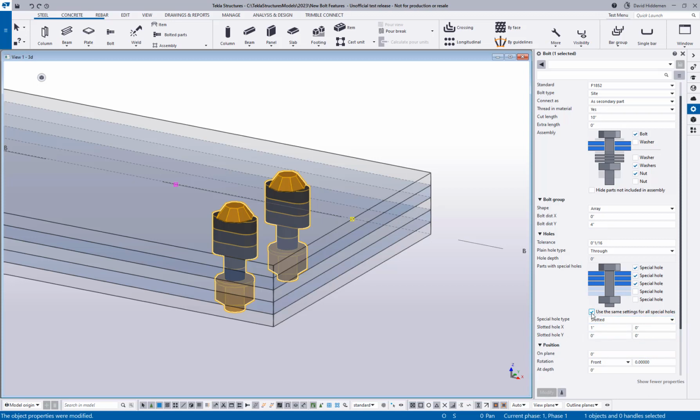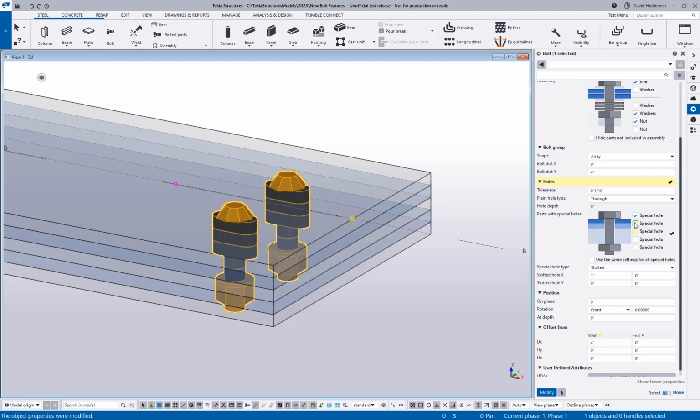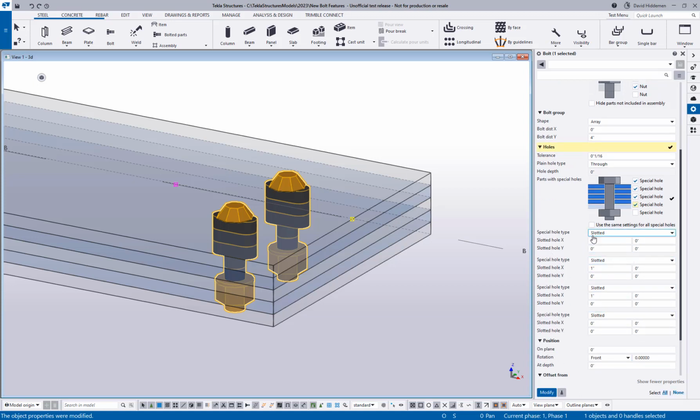Well, now there's a new checkbox here where it says use the same settings for all special holes, and that's currently checked. And the neat thing about this is as I check these options, if that is turned off, I will keep getting new special hole types for each ply that I add. So now that's the second special hole, the third special hole, the fourth special hole. So that allows me to come in here and play with some of these values. So maybe I want to have a slotted hole in the X direction in the first ply, a slotted hole in the Y direction in the second ply, and maybe I want to have an oversized hole, let's just leave that as 1 inch, in the third ply.